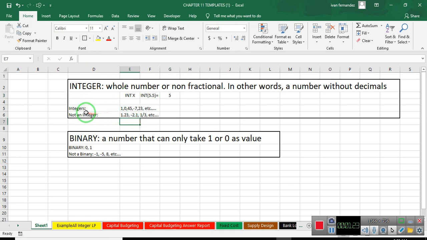So examples of integers would be 1. 1 is an integer, right? No decimals. 0 is an integer. 45, -7, a negative number can be an integer. As long as it doesn't have decimals, you're fine. 23, etc. Not an integer: 1.23, that is not an integer number. -2.1 is not an integer, not because it's negative, but because you have a decimal, right? 1/3, that's a fraction, right? That's 0.3333. That cannot be an integer.